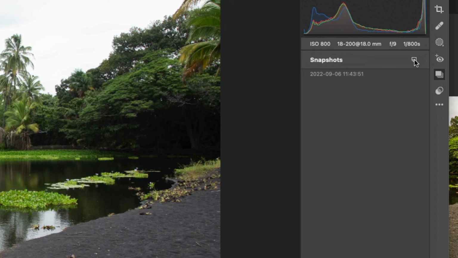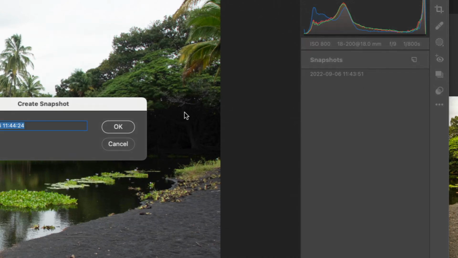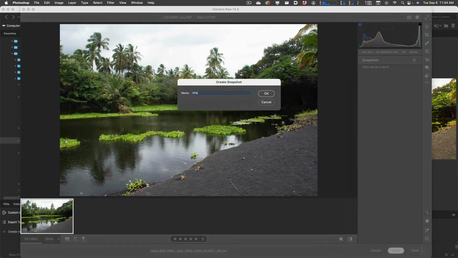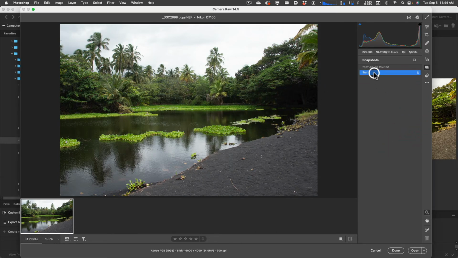You don't really have to save that one as a snapshot since I can always revert to open, but I'm gonna click on that. I'm gonna call it open or start. Let's call it start so we know what that is. All right, so now I've got 2 snapshots. Look at this, I can just roll over them and see what they look like.